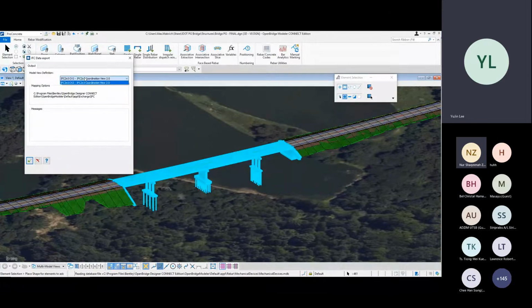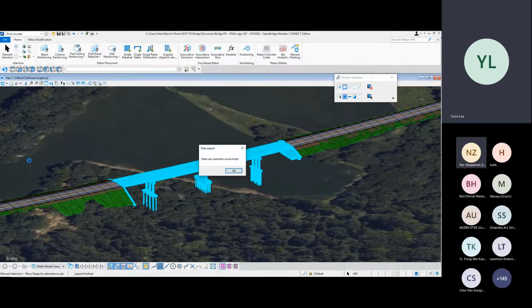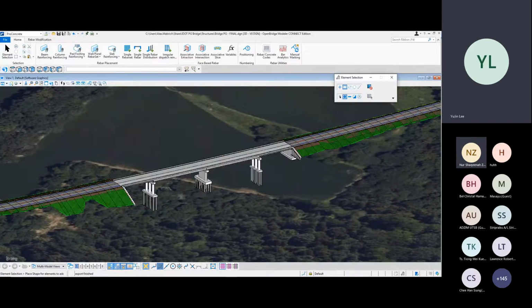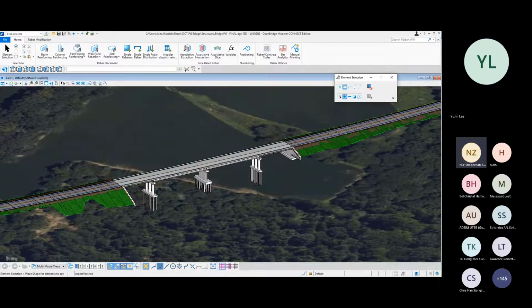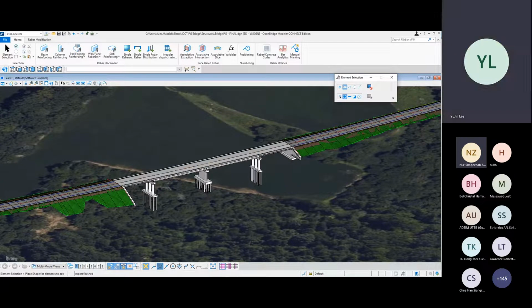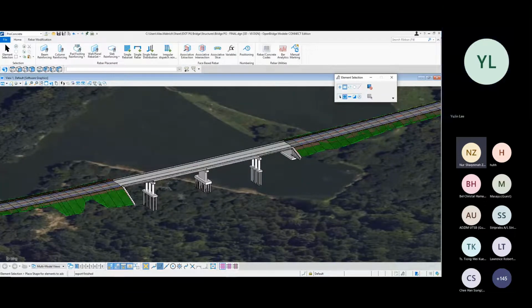You can generate IFC using two methods. I'm going to export the bridge model to IFC in OpenBridge Modeler and select generate bridge model to export IFC, and enter the ProConcrete export IFC command to key in, specify the directory to save the model, and then the IFC file will export.